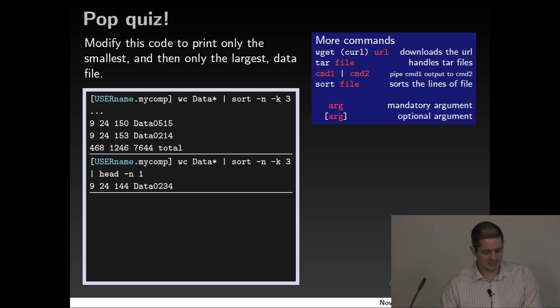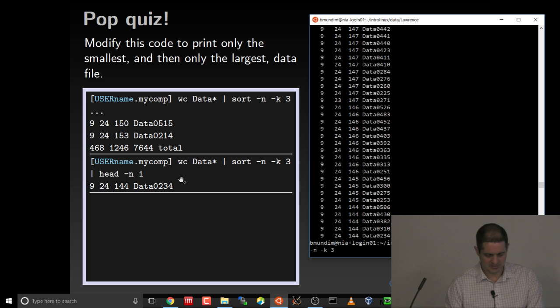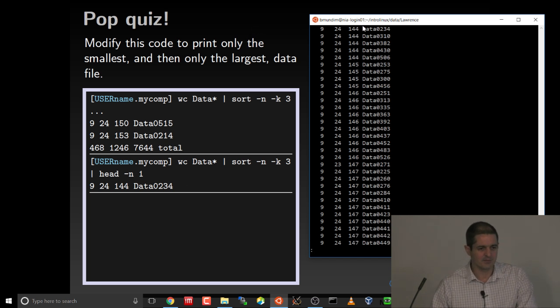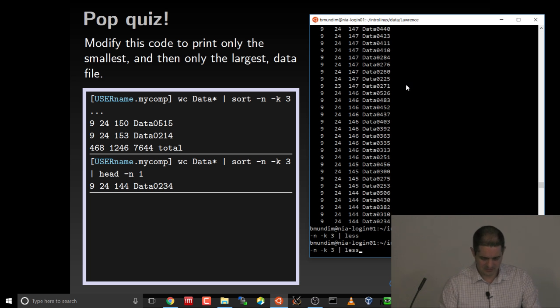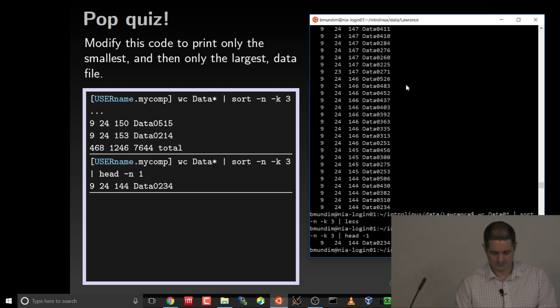So in this case, this solution here is just giving you what? You pipe to head -n 1, or -1. That will just print the first line, right? Because if I do this less, the first line here is already sorted as being the smallest data set, right? So I could just head -1. Okay?